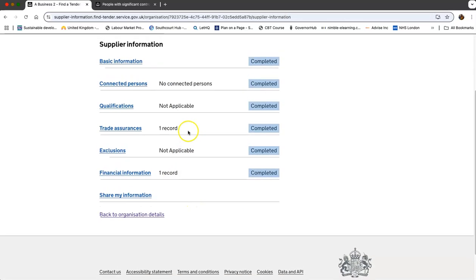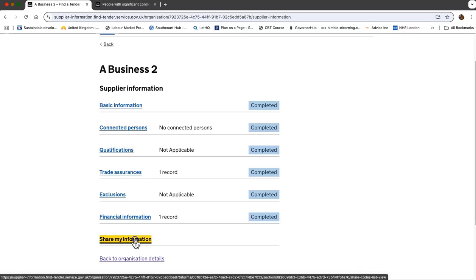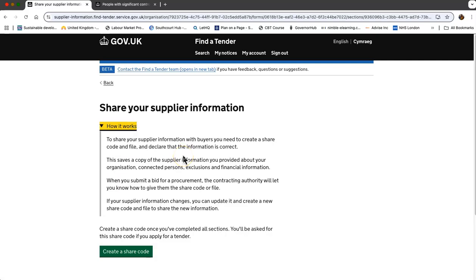So there's one record in there, and what I can see now from the supplier information system is that all of these are completed. And the next and final thing that I want to do is share my information. And if I click share information, what that will do is share information through the central digital platform. So what that means is we'll get a share code when we're bidding through the central digital platform to public procurement tender opportunities. The information that we've put into the supplier information system, using our share code that we enter into a bid, it will pull all of that information through. So all of that information that we've just uploaded, we don't have to upload again. It will be pulled through automatically.